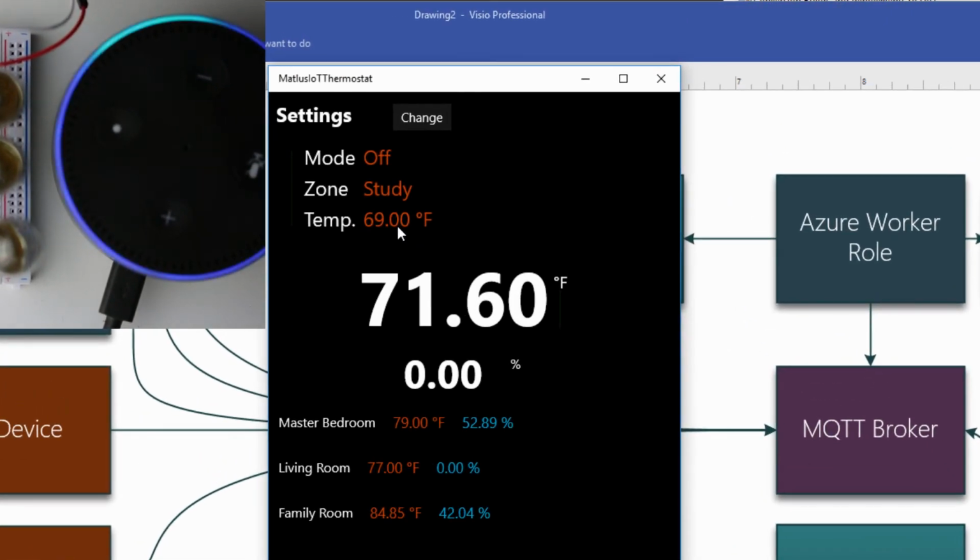Alexa, ask thermostat to turn it up by 2 degrees. I've increased the temperature by 2 degrees. Right, so she understands, turn it up. Alexa, ask thermostat to dial it down by 4 degrees. I've decreased the temperature by 4 degrees.